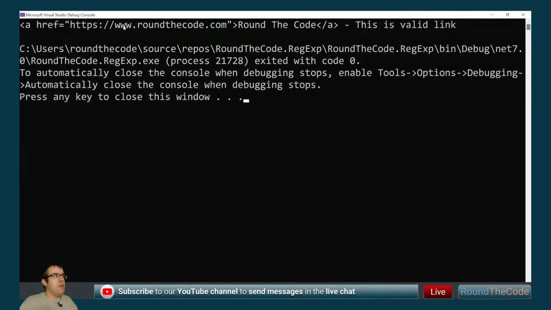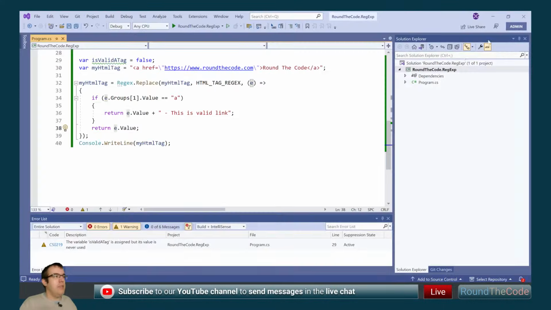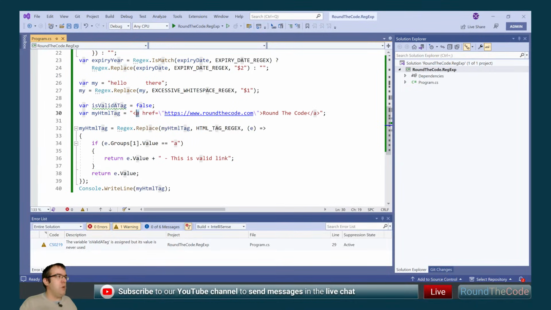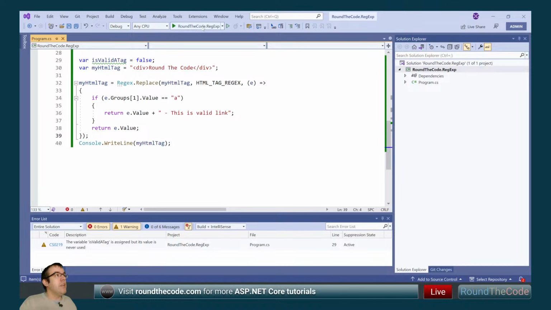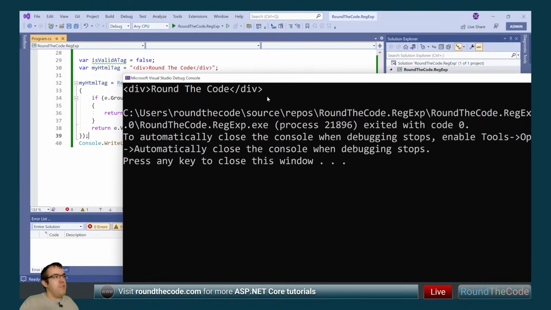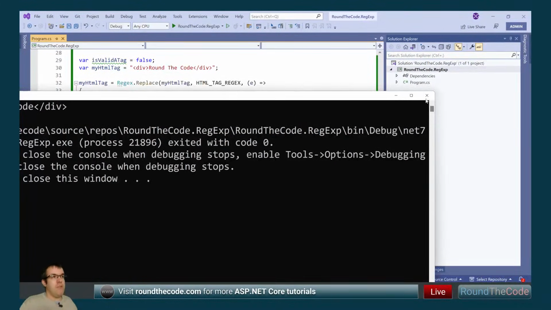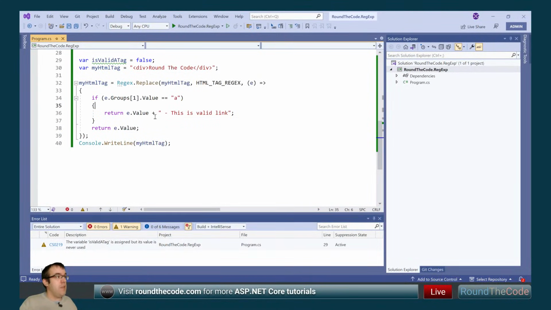So yeah, you can see there, because it starts with an A tag, we've added that this is a valid link. Let's just change this now to a div tag. It shouldn't add this extra text there, because the first group is not going to equal A. It should equal div if we've got the regular expression right. And you can see there, it hasn't added the extra text. So we know that's working, and that's quite good as well.